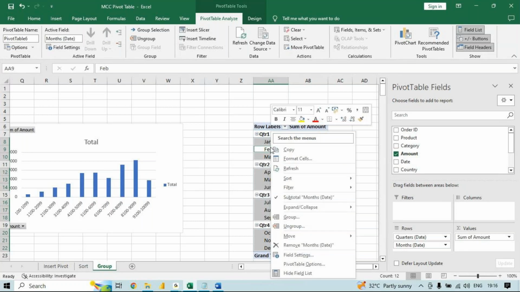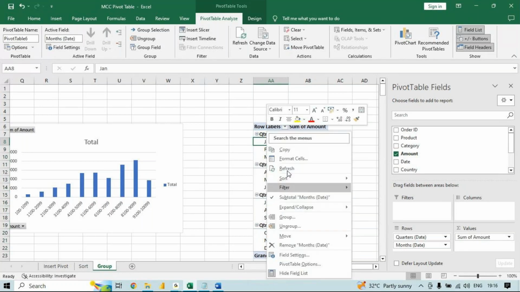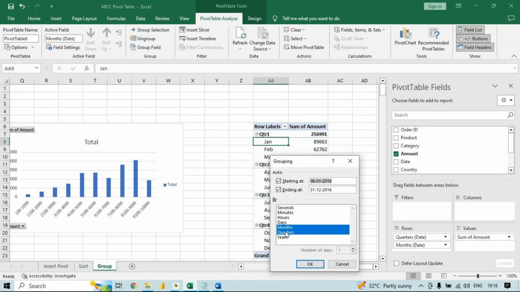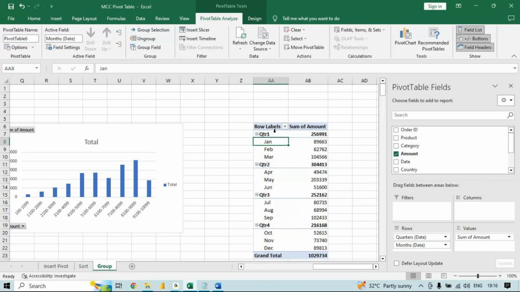Right click on any one. Go to group. Choose quarters here. I choose month and quarter. Then you select like this, collapse.